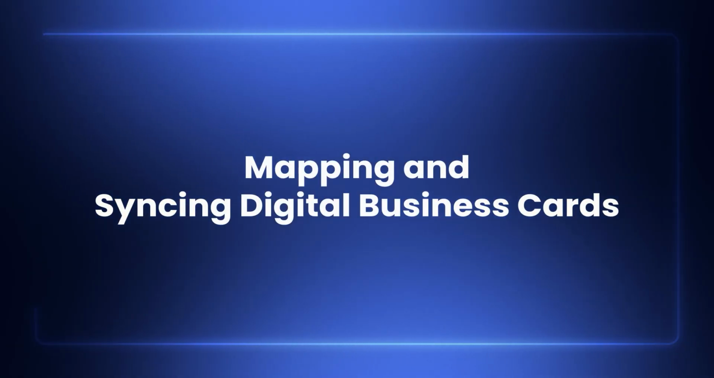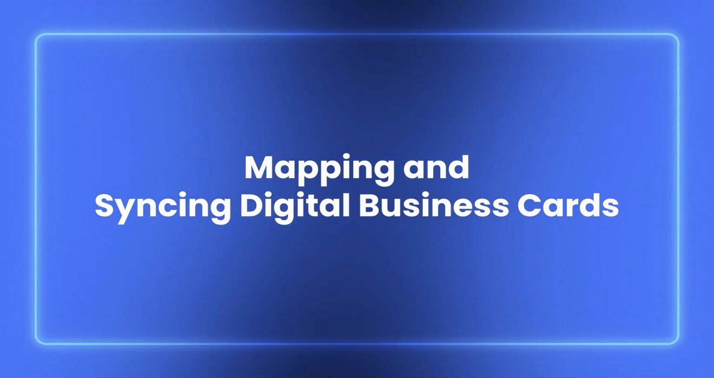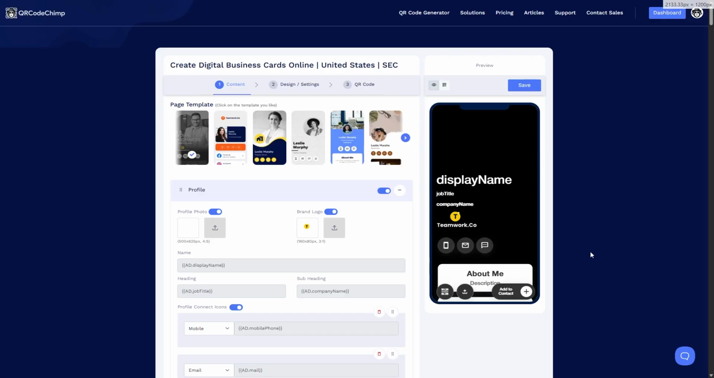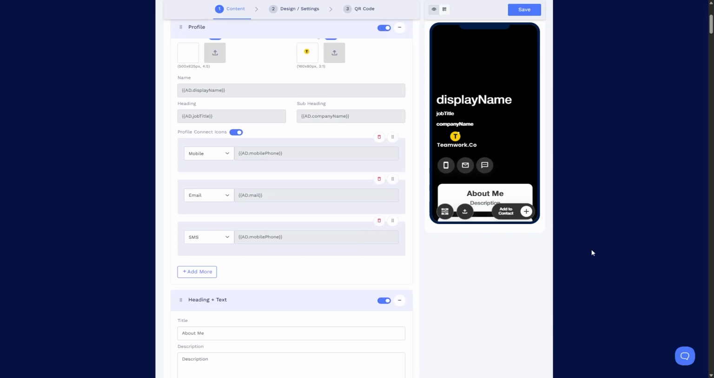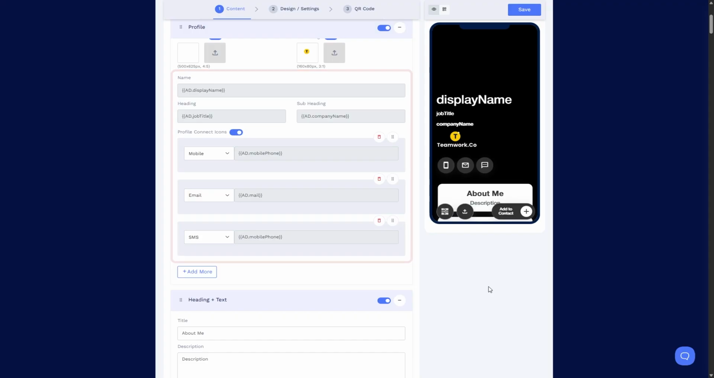Now let's map your Entra ID data and finalize the setup. This is the point where your digital business cards become fully automated. Inside the editor, you will see different fields across the card. Some of these fields appear in gray with curly brackets. These are already mapped to your Entra ID. They automatically pull data from your directory. For example, the name field will display each user's name directly from Entra ID. Users can't edit these mapped fields. They stay in sync with your directory data and are centrally controlled.